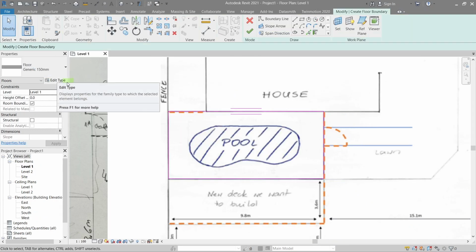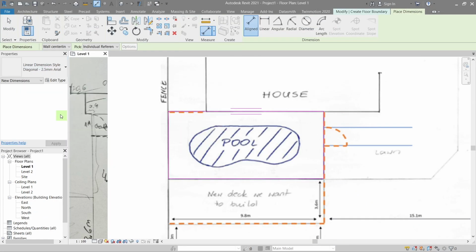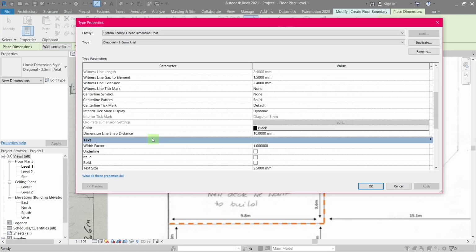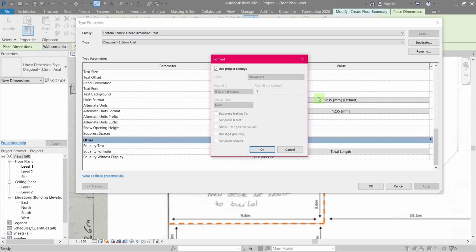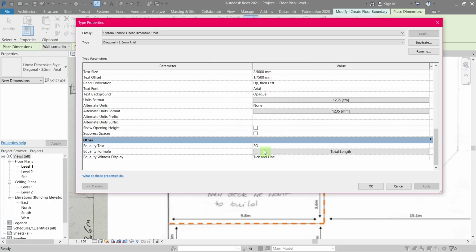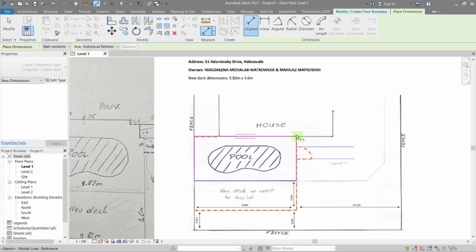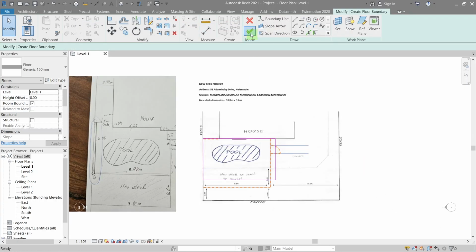The first thing we're going to do is set up our dimension line and project unit of measurement. So with the dimensions selected, go to Edit Type in the Properties panel and adjust the unit. After that, we're going to outline the pool area because we're going to cut it out of the decking later on.